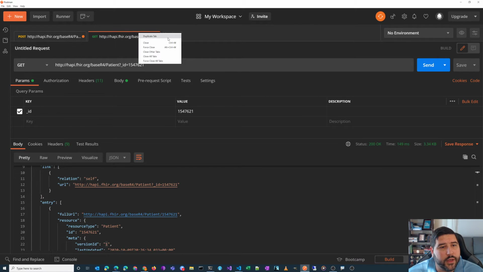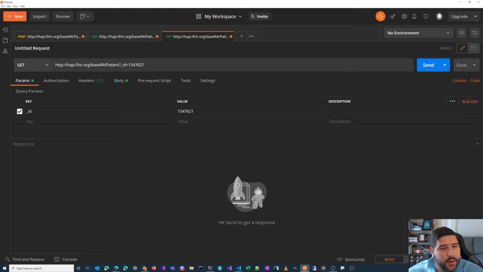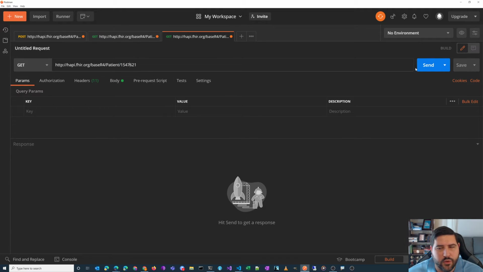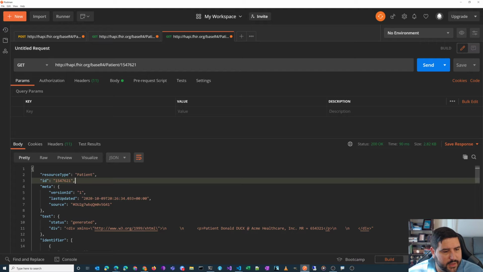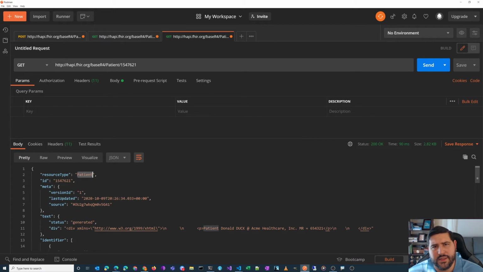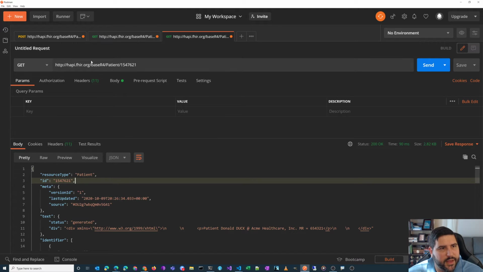So again, if we duplicate this tab, and instead of doing it this way, we follow our RESTful model and put the slash here instead, so we're doing this in the URL. When we send, now we can see we got back a patient resource instead of a bundle. So that makes sense.